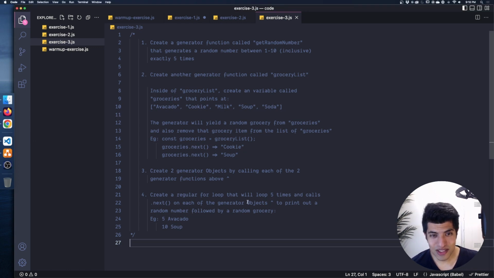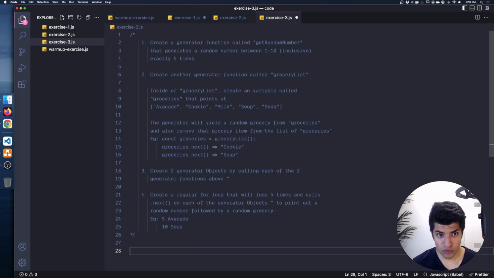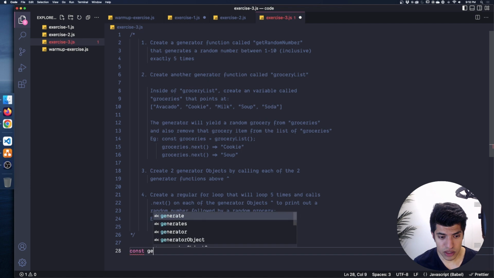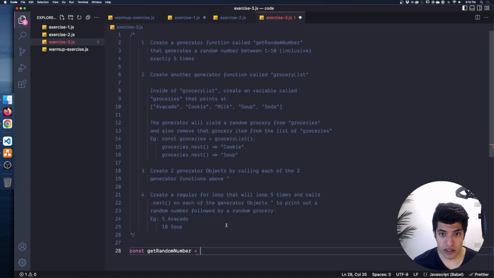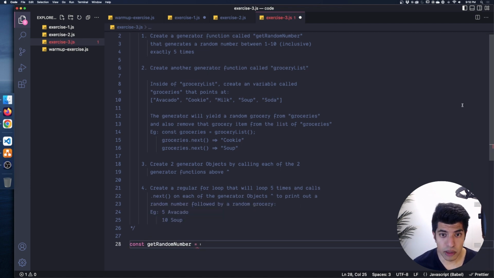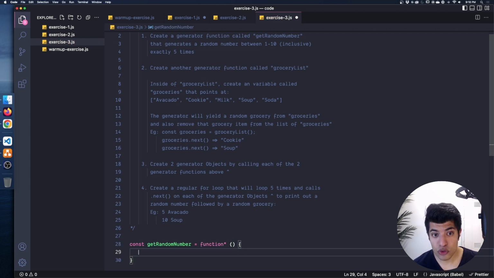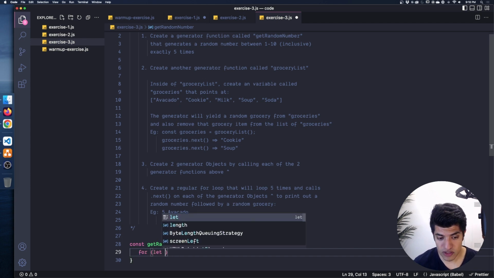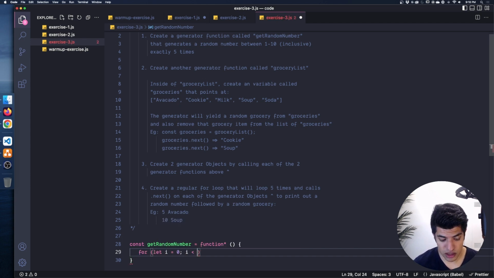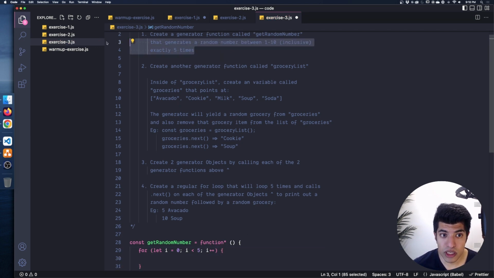All right, so let's go through this together. So for this one, we want to create getRandomNumber. So I'll say const getRandomNumber, and this is going to be a function that generates a random number between 1 and 10. But it's going to be a generator function. So function star, and this is going to yield a random number between 1 and 10, but exactly 5 times. So I want to loop 5 times, let i = 0; i < 5; i++, and I want to yield a number between 1 and 10.